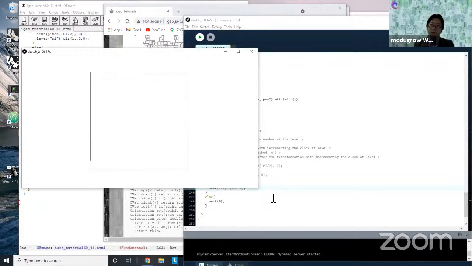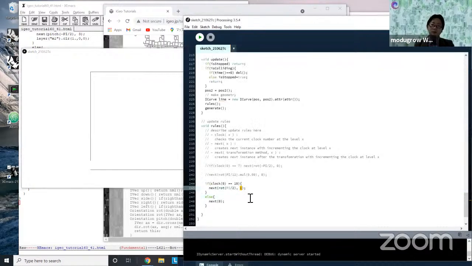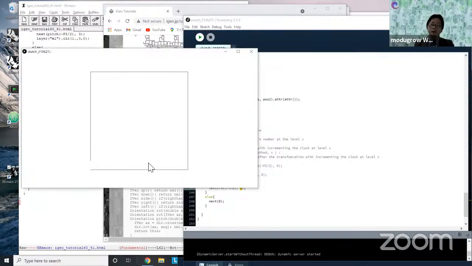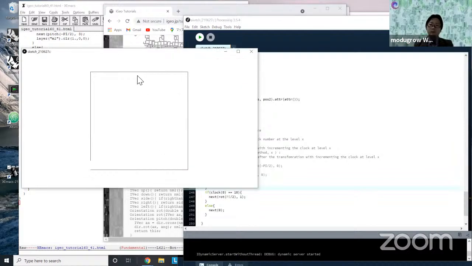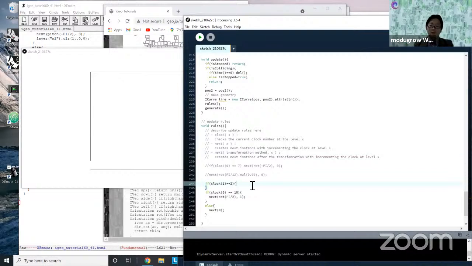But the internal clock at level 1 actually keeps changing. Clock 1 goes from 0, to 1, to 2, to 3. So that one is actually changing, and you can use that to do something as well. For example, if clock 1 equals 2, but one problem is that clock 1 is 2 at all of these places. But let me show what I mean.